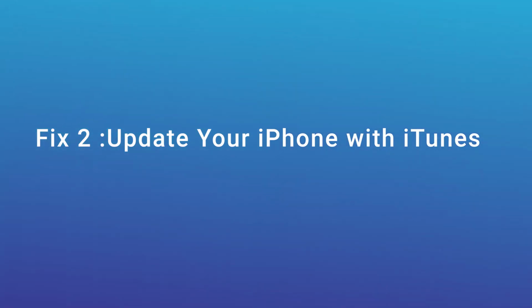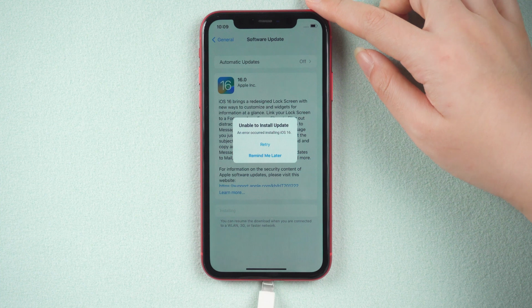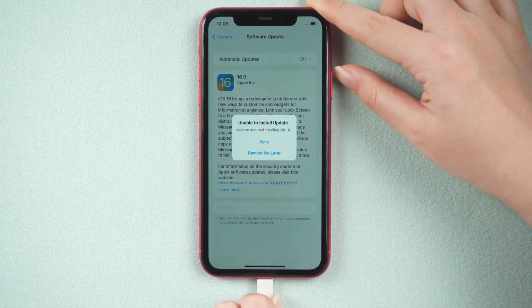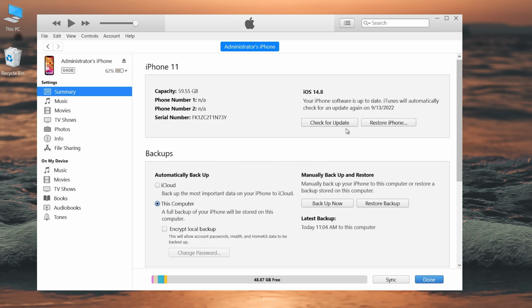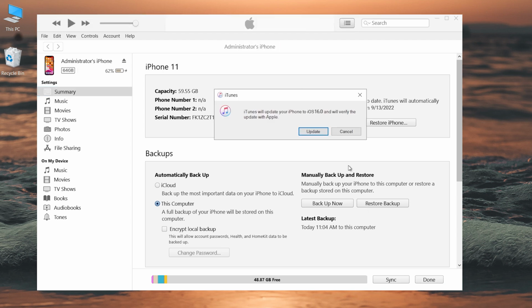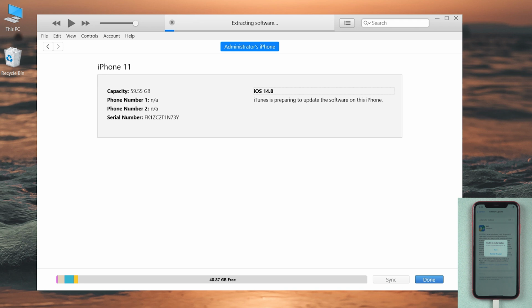Fix 2. Update your iPhone with iTunes. In this way, we need to plug your iPhone into the computer. Then open iTunes on your computer. Click iPhone icon. Then click Update option. Confirm your choice in the next steps and agree to the terms and agreement. Then just wait a few minutes.